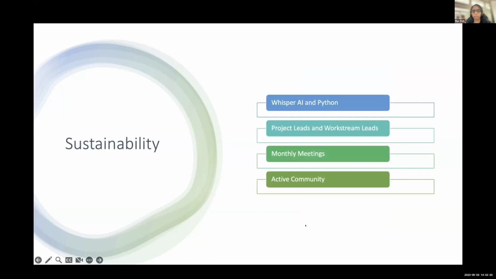And third, sustainability. So to make sure that this project is consistent and sustains over a long period of time, first, we'd use Whisper AI and Python to build it. Whisper AI is open source speech to text AI from OpenAI. So that will help, and that's constantly getting updated as the technology is being updated. So we'd constantly be updating our technology and making sure that we have the latest updates while coding.